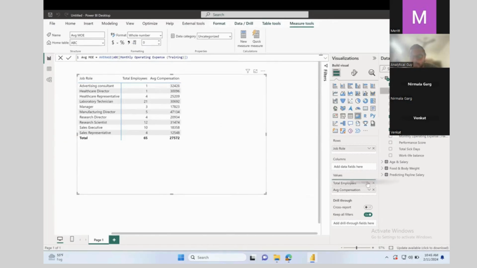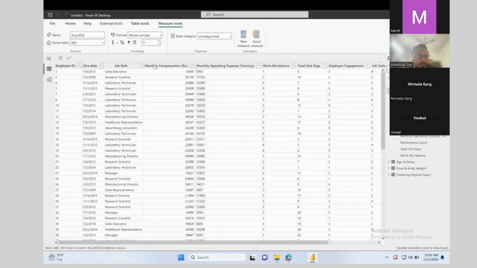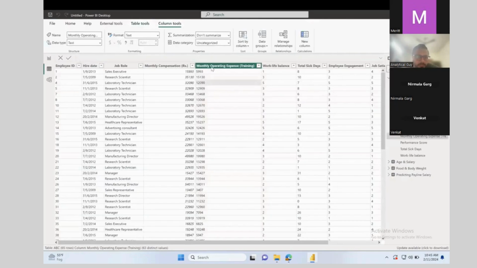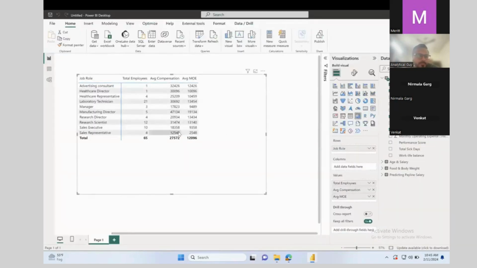So I'll just again select this and drag it in the values field. Again, there is some challenge. Maybe this data type is text. Yeah. So I'll just change this data type to whole number. Yeah. So now you can see my total employees, average compensation, and then average MOE, right?